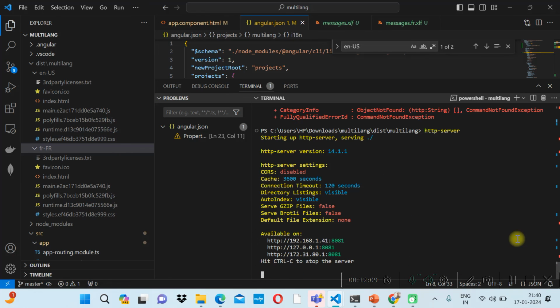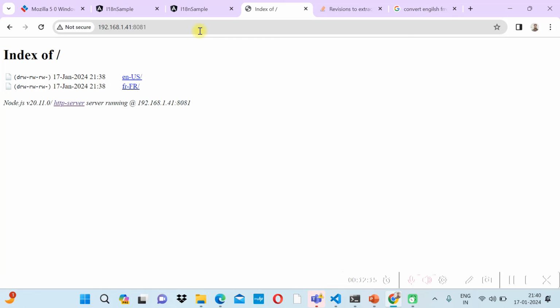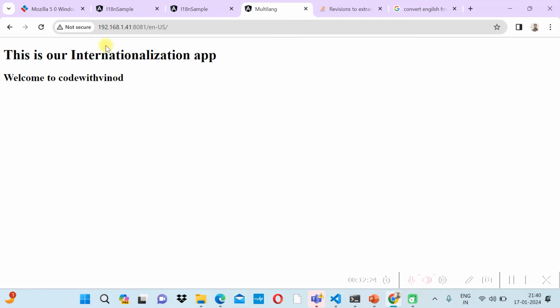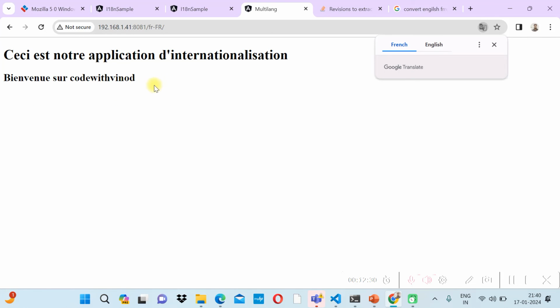Now let me copy the URL and paste here again. Here we are able to see the URL for both the languages. If I click on this, this is for English, and if I click on French, this is for French. This is the feature we can add with the help of internationalization in our Angular application.